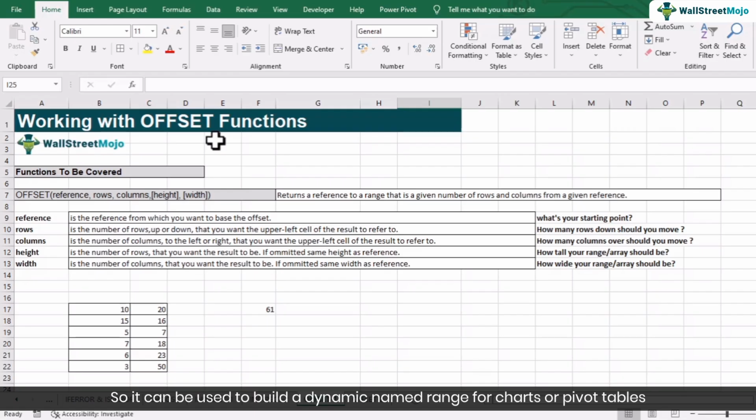It can be used to build a dynamic named range for charts or pivot tables to ensure that your source data is always up to date. Now, we'll look at some examples where we can actually understand how this OFFSET function works.